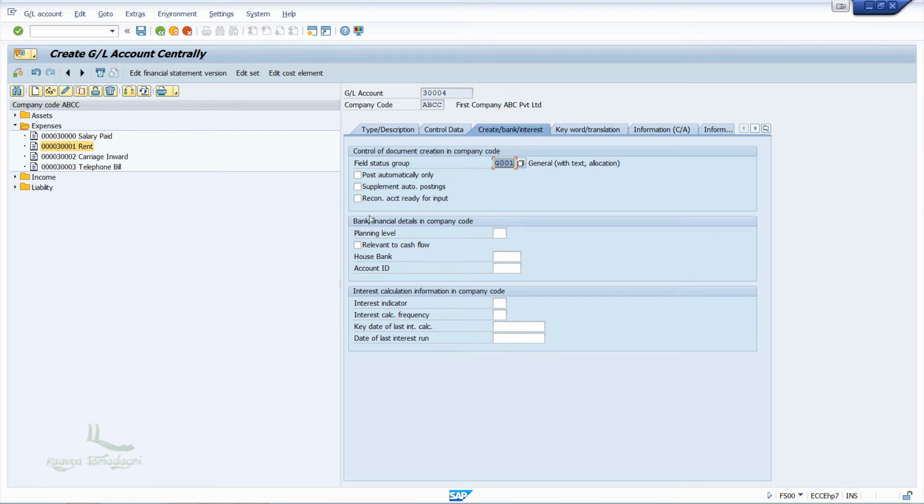Looking good? Yes. Now just click on the save button. We have just created a new GL account.